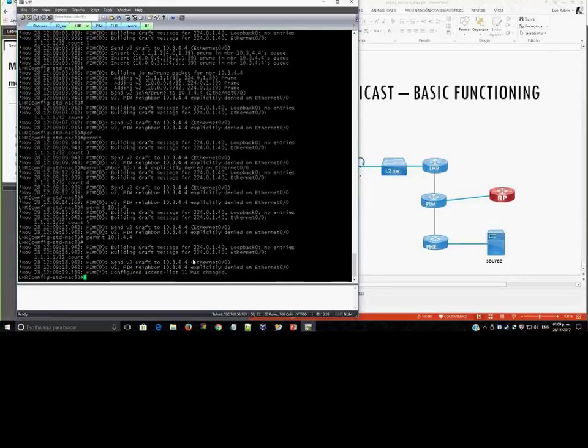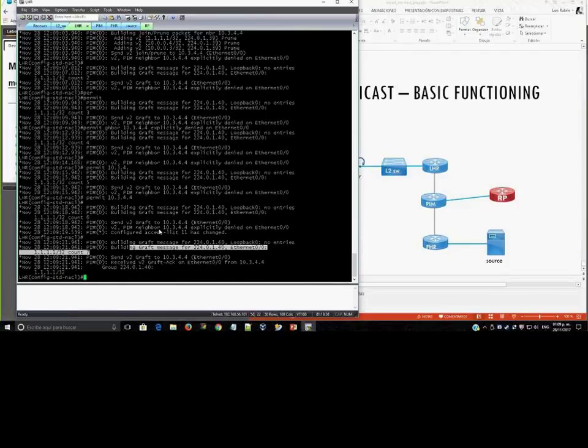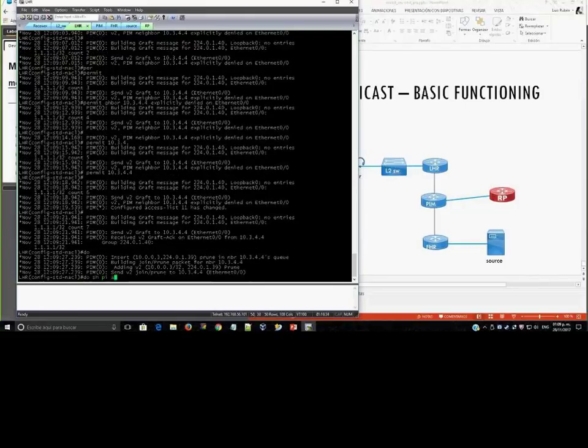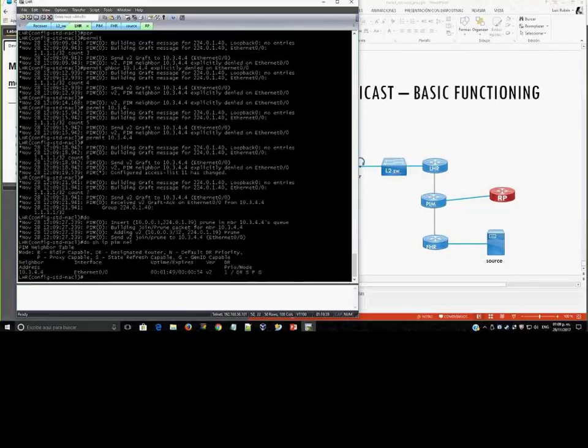Now I have included it here. PIM says that the access list changed, okay. So we have the adjacency again. Okay, this is the first one.